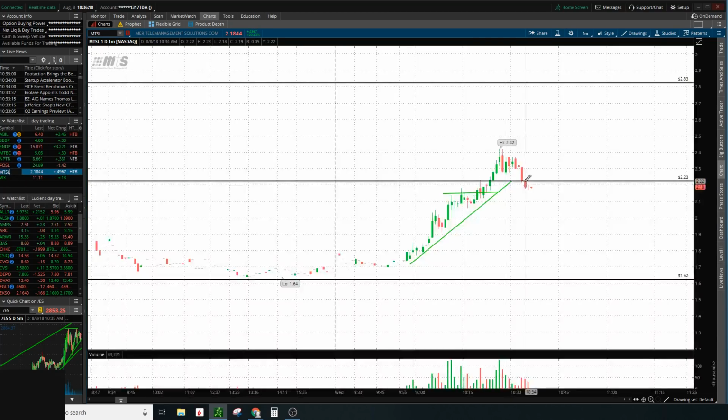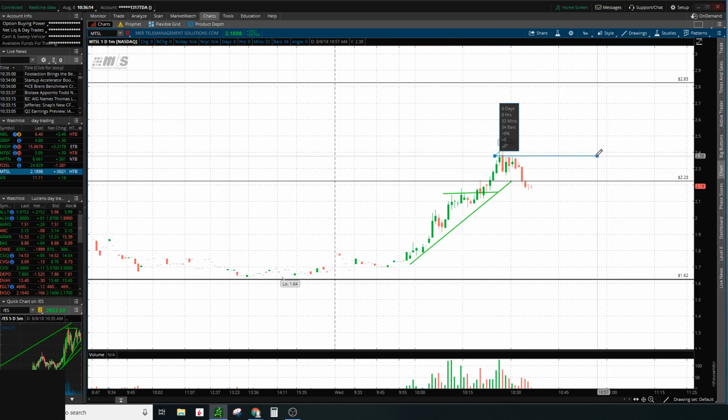So you guys are saying MTSL. Yeah, MTSL kind of farted, right? It could not break. It established a candlestick resistance level around 242. And let's see. Let's look at MTSL on a 5-minute or a 1-minute.